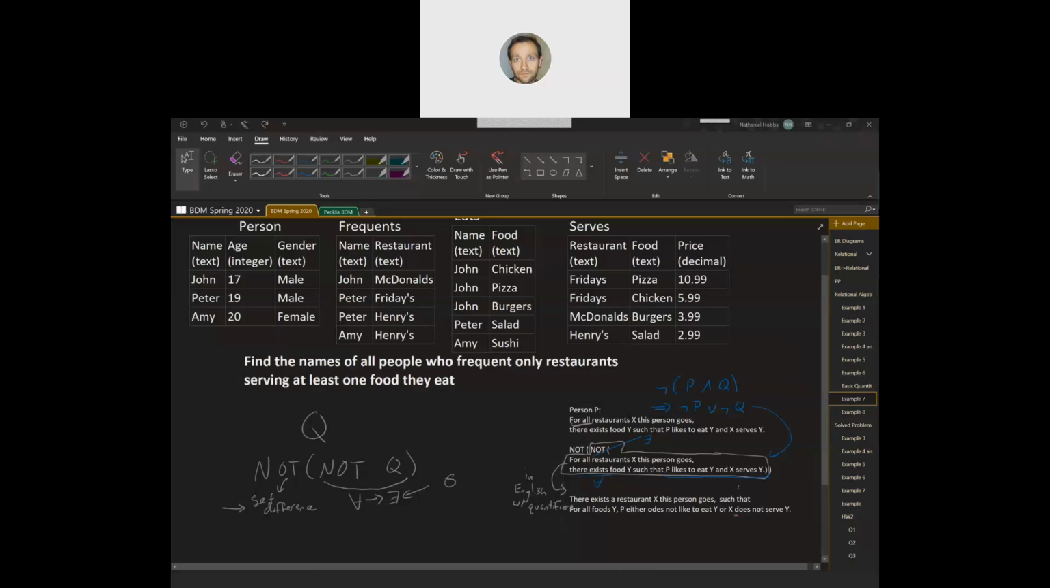Okay, now with this statement, there is a problem with it. Not logically, but there's a problem with this as far as querying is concerned. We're trying to come up with a way to represent this statement in relational algebra. Can anybody spot it?